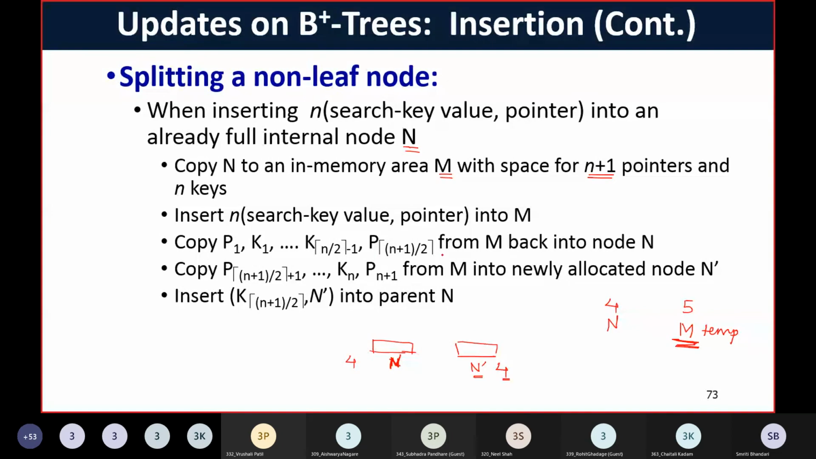After this P(n+1)/2, I have one search key value that I am going to ignore right now, and that search key value is K(n+1)/2. So from P1 up to pointer P(n+1)/2, I am storing in this node N, and pointer P(n+1)/2 plus 1 till P(n+1) from this temporary node, I'll be storing in this N dash new node.